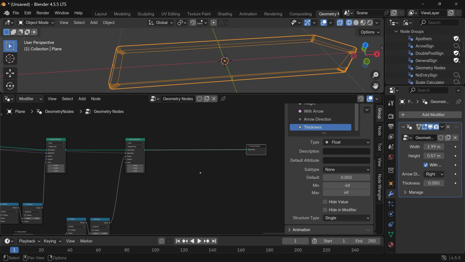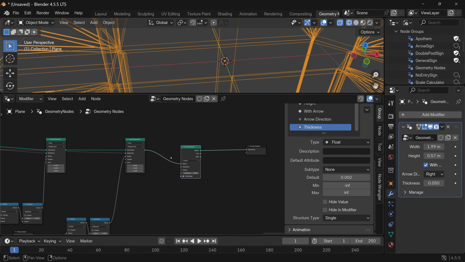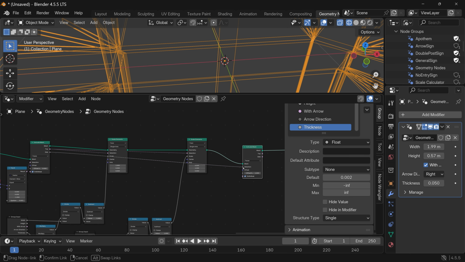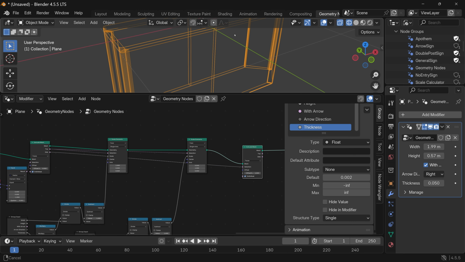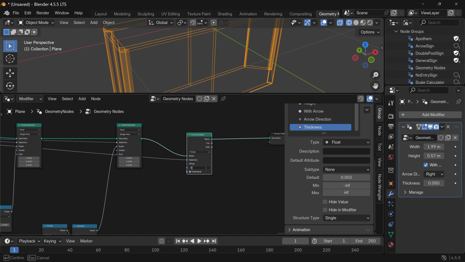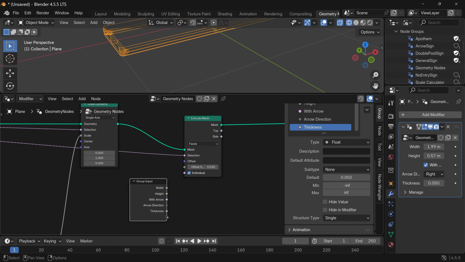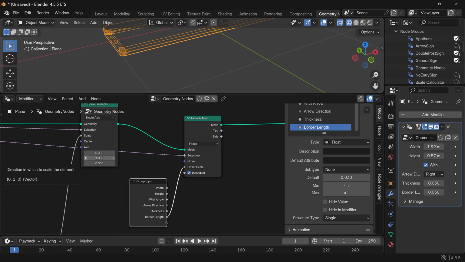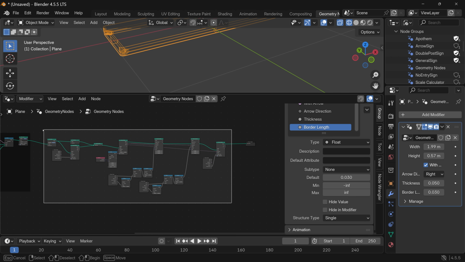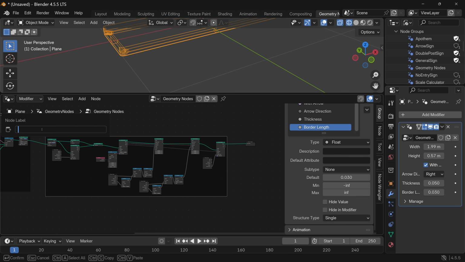We just need to extrude this. And this is our border length. Good. And with this, we are done with the second part, thickness and border length.